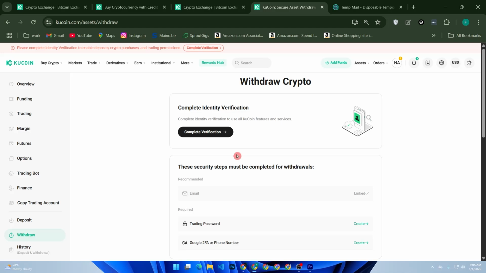To stay safe while withdrawing, use verified buyers on P2P. Never release crypto before receiving money. Enable two-factor authentication and trading password. Be aware of scams or overpayments asking for refunds.